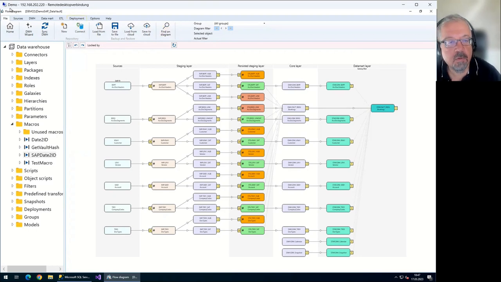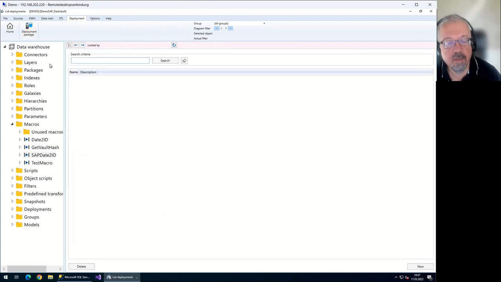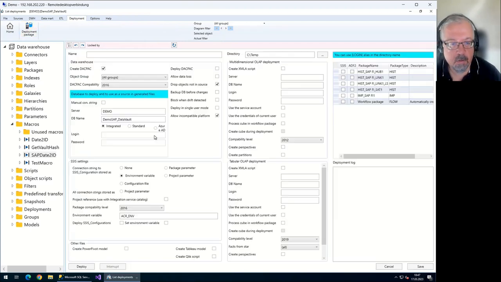And what we will do, we will create a deployment package. Okay, new. We'll deploy it on Azure, and we will generate the DACPAC file. This DACPAC file is the most modern way to deploy SQL Server databases. We will deploy this database.